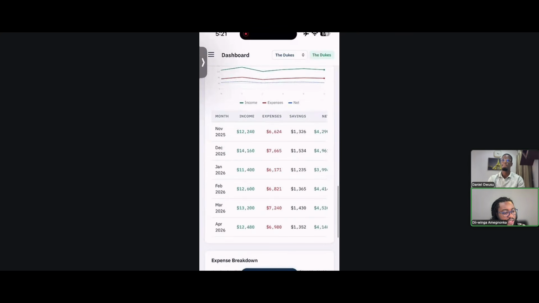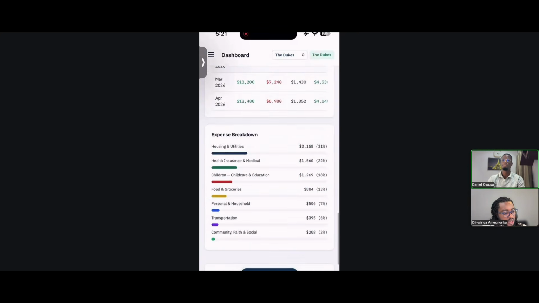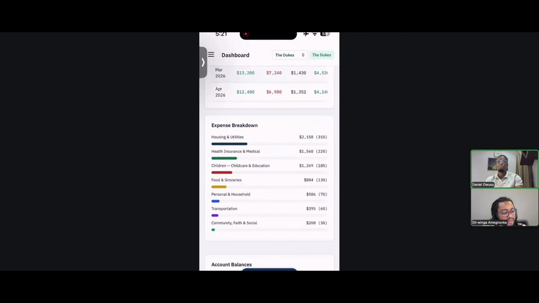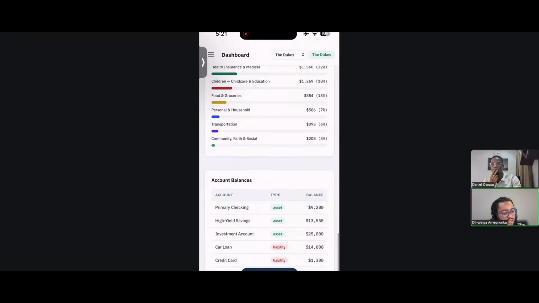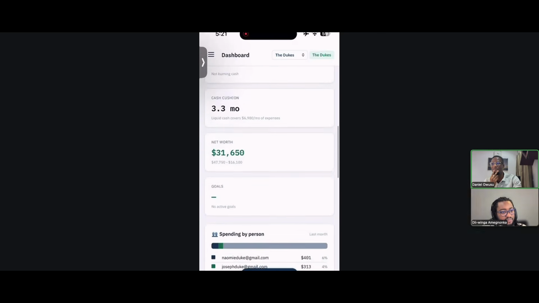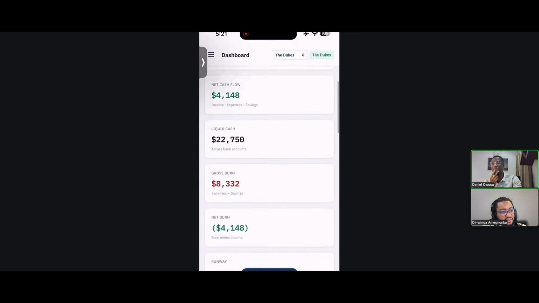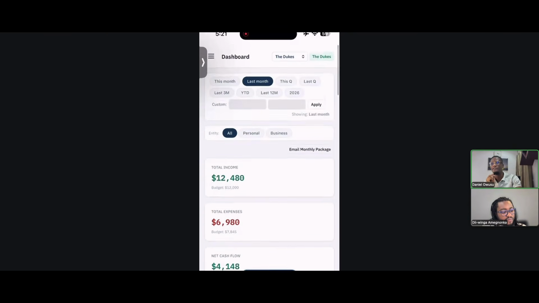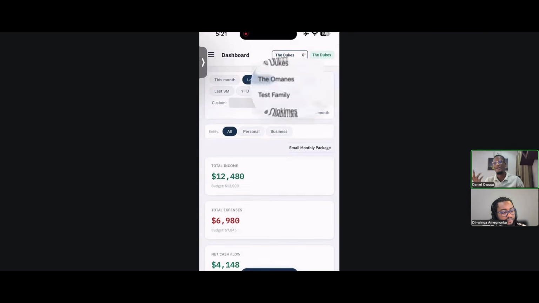You can see last month's expenses, the expense breakdown per category: housing, health, children, food and services. You see the account balances in the various accounts that they have, their loans, their credit card. This is amazing stuff. It looks very professional, very clean. I hope my viewers are as impressed as I am. The UI is off the chart.